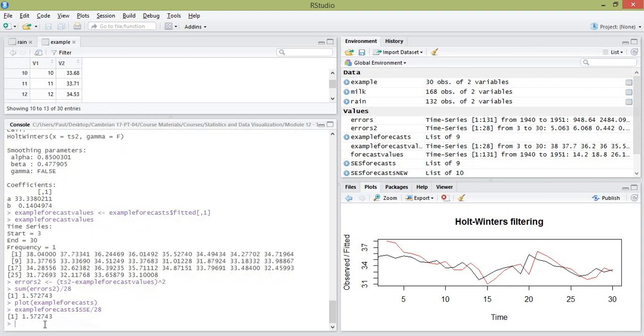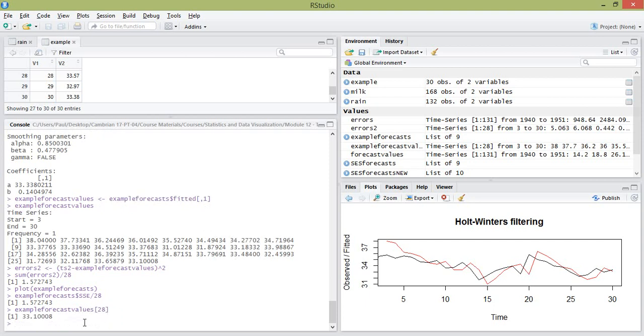And we do. And remember, again, the whole point here is that we'd like to forecast into the next time period. So if we want to forecast the stock price on day 31, it's just the last value of our fitted Holt model. So that's going to be example forecast values, select entry 28. So we'd predict the stock price on day 31 to close at 33.1.